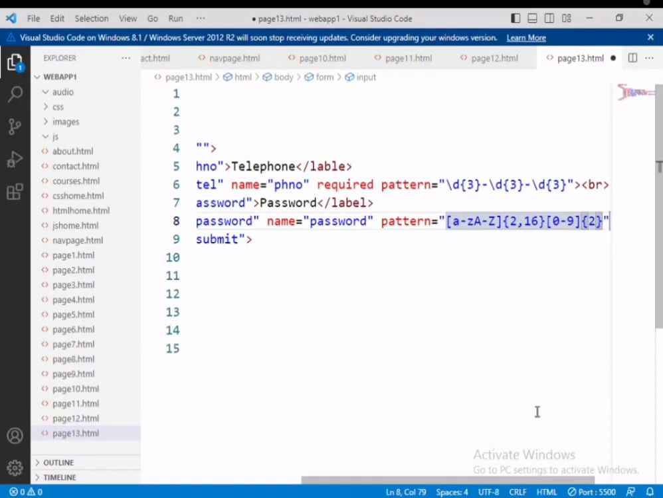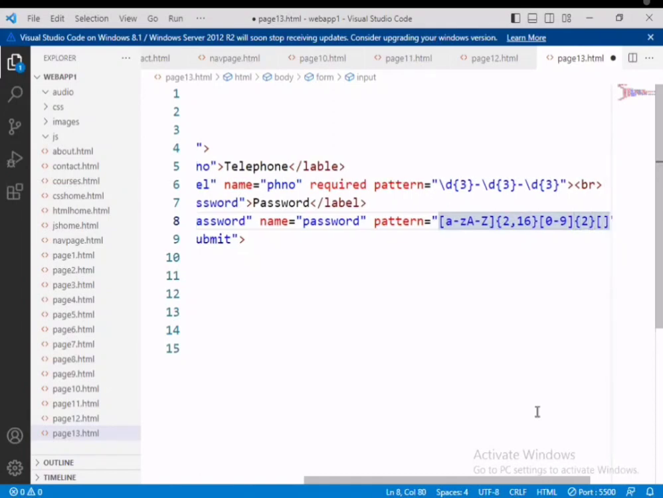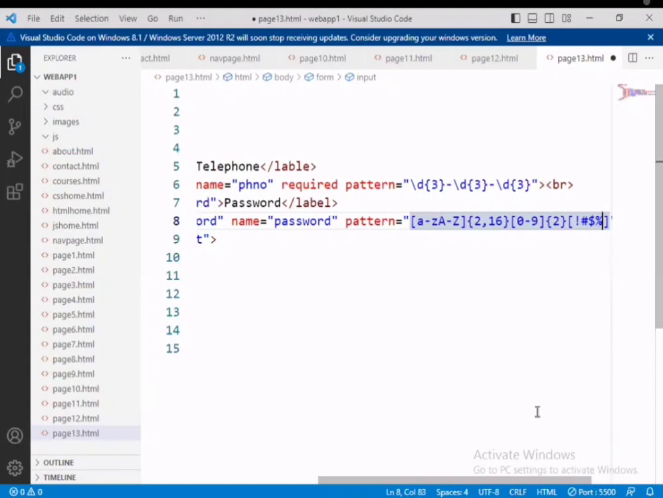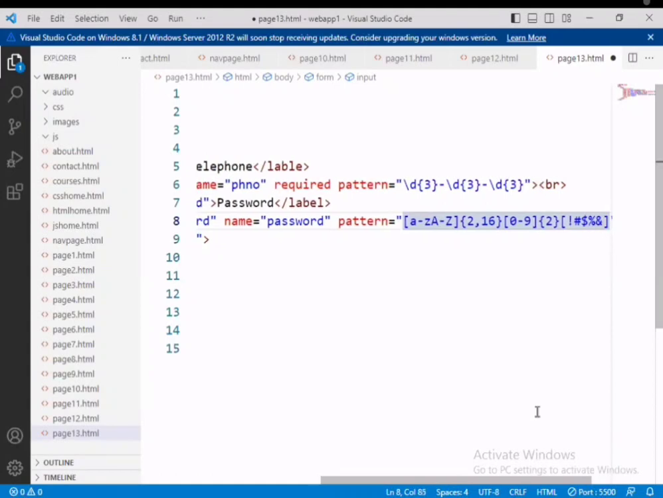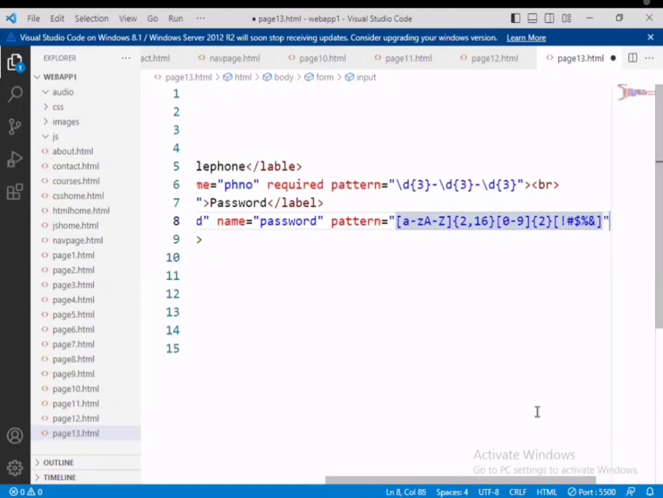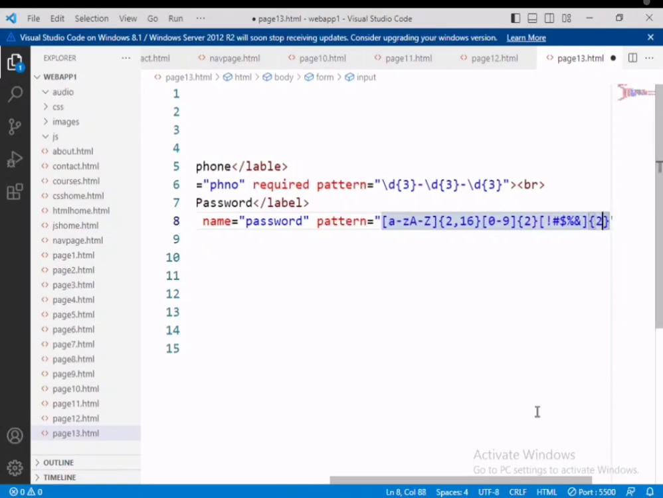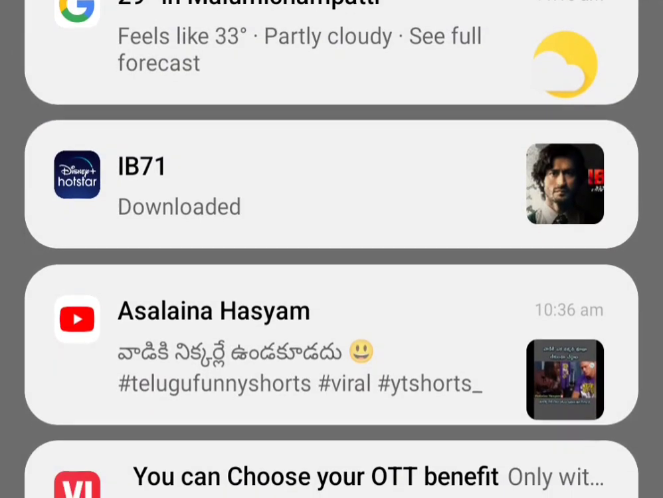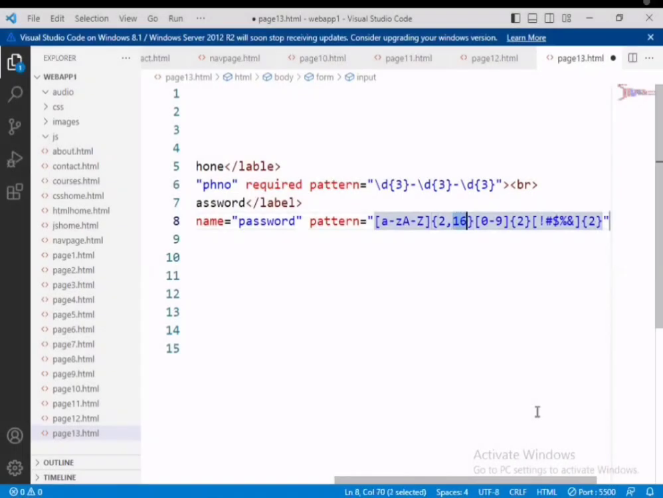Then it is followed by some special characters like exclamatory, hash, dollar, percentage, and then ampersand. And this should be repeated how many times here? 2 times. So what can the length of the password be? Alphabets can be minimum 2, maximum what here? 16. But within that, you write 2 alphabets.